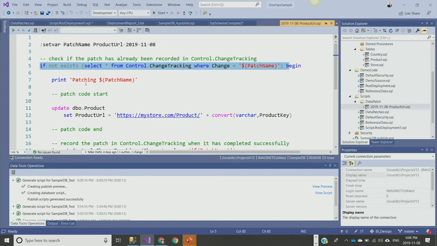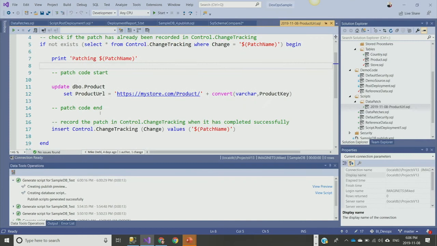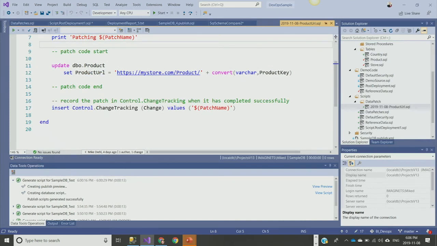So then I'm going to go and say print that patching, that thing. The print statements here end up in the deployment log when you go and do the deployment. So this helps you to understand what's going on here. I'm going to update the product table, setting the product URL to be this kind of thing.